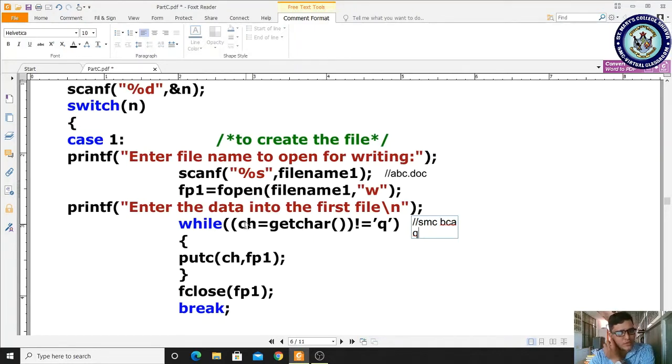Whatever the character you have read from the keyboard, it will be placed in the opened file. Which file have you opened? fp1. fp1 means automatically you have opened abc.doc. In the abc.doc it will store SMC space BCA. SMC space BCA will be stored in fp1.